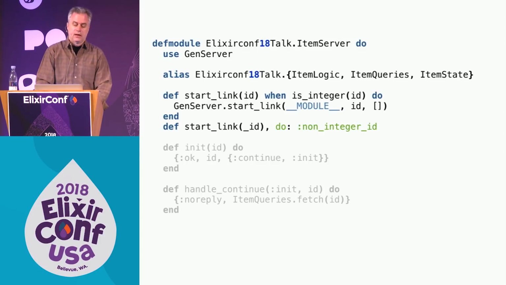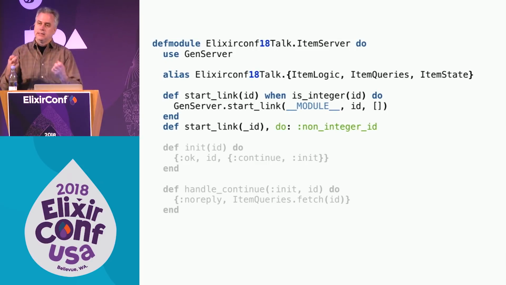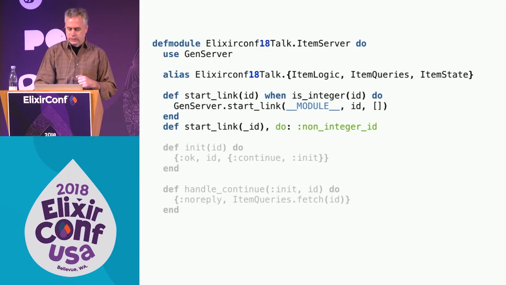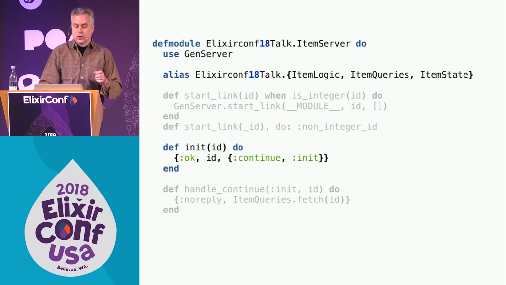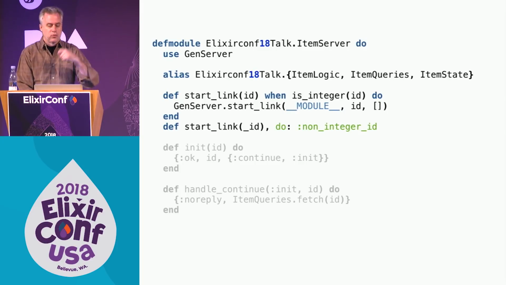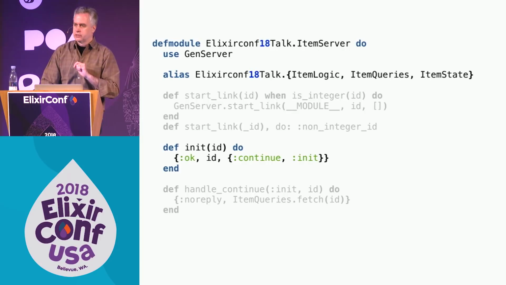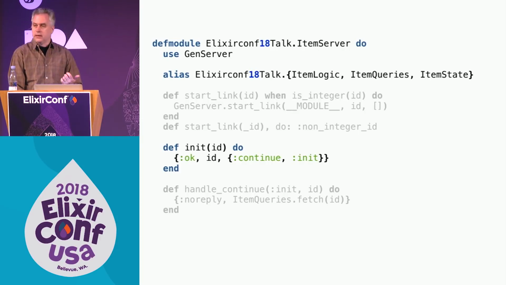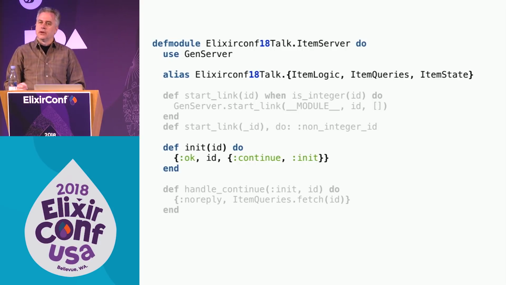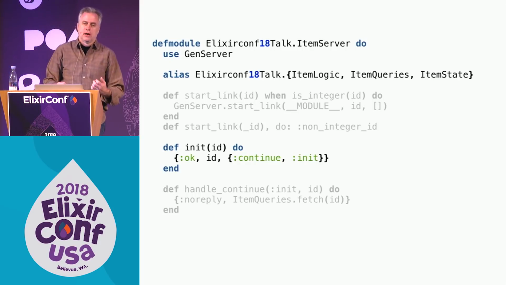We have a public start_link function that takes the ID. The ID is the database ID of the item that we want to go get. We'll need that when we need to start up the state. This public function wraps GenServer.start_link, which triggers the init callback. Now, normally in init, we would return ok and the new state that we want. But init blocks until it returns. So if we have an operation that we need to do that's going to take a long time, that could fail, init will block until that's done.